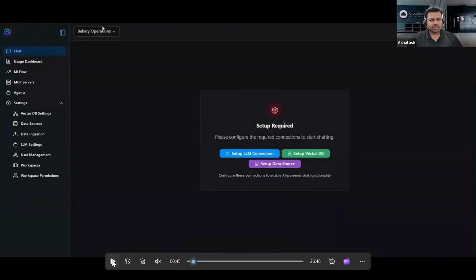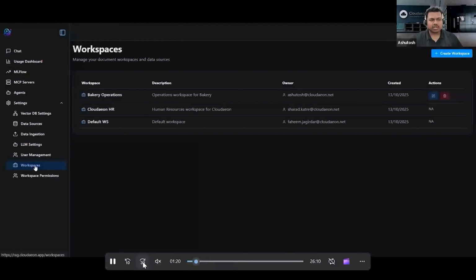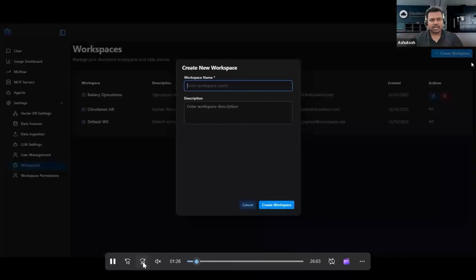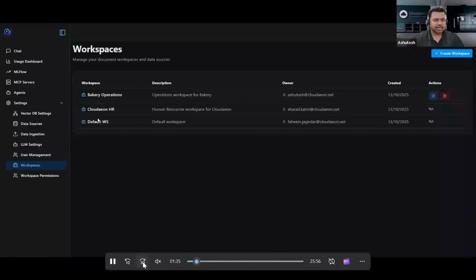So before moving ahead with the actual usage of this application, let me explain a quick setup that you need to do before starting. You would need to set up a workspace to use it, and you can do that by going into this workspaces section, where you would create a new workspace and give information such as the workspace name and description, and you can create one workspace for your use.